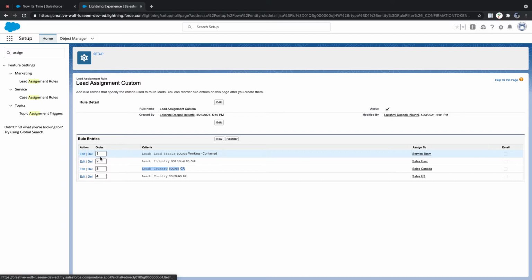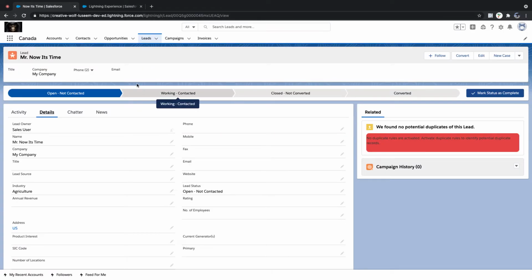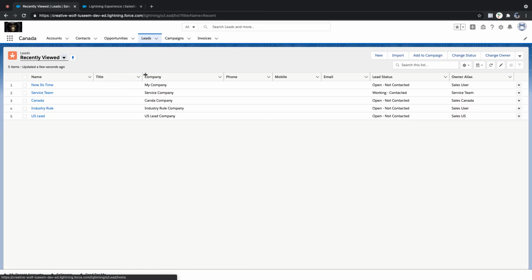So whenever the rule meets the first step, then automatically it will go back. It will not execute all the rules. Whenever it finds a match, it will execute until then. If it satisfies any one assignment rule entry, then it will skip and go back. Clear? So that is the order of execution.